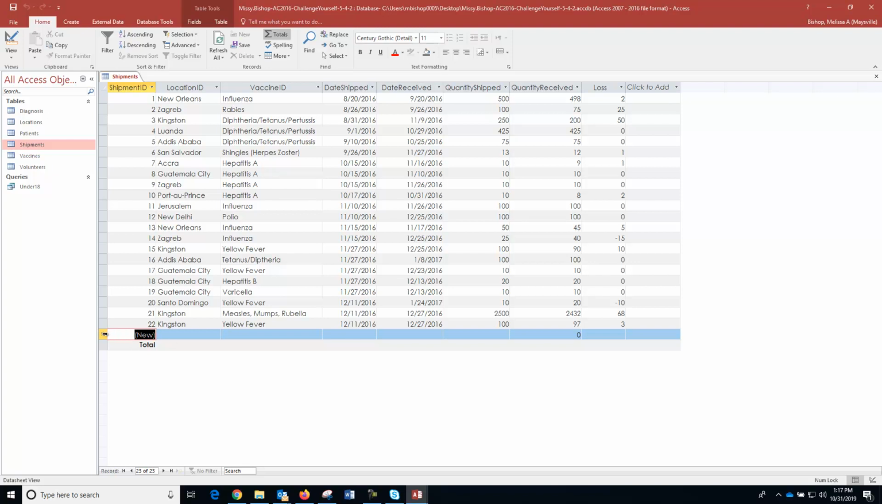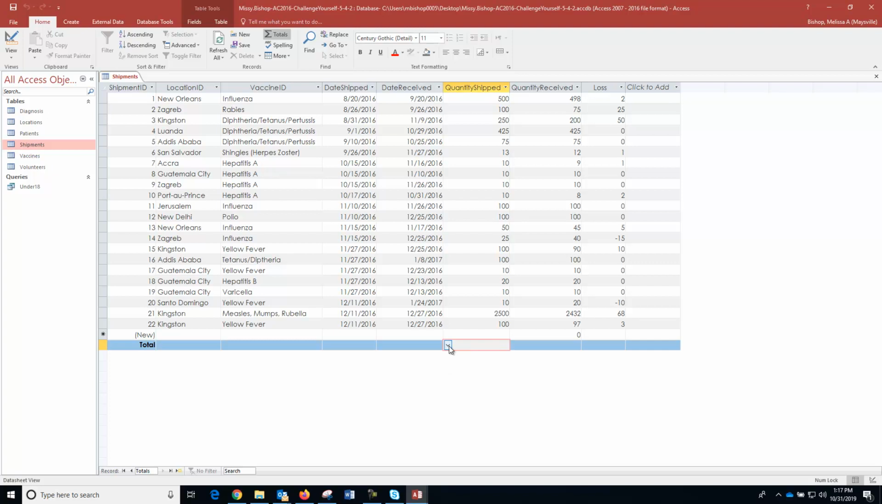So right above it, we could still add new records, and below it, it'll just keep a running total for us. So we want to know the sum for both quantity shipped and quantity received. If I click on the blank cell below quantity shipped, I can choose Sum, and same thing under quantity received.